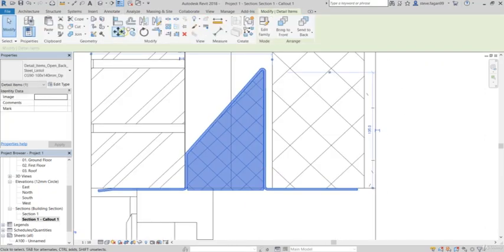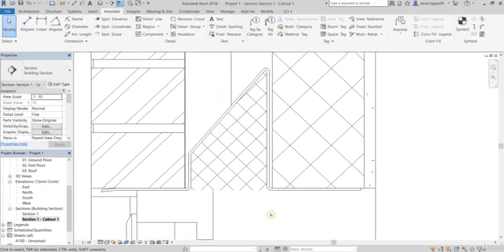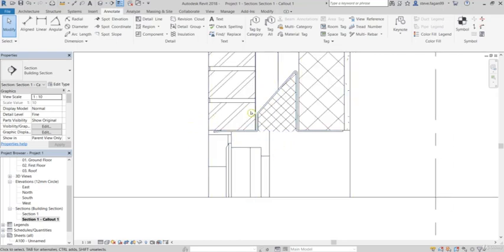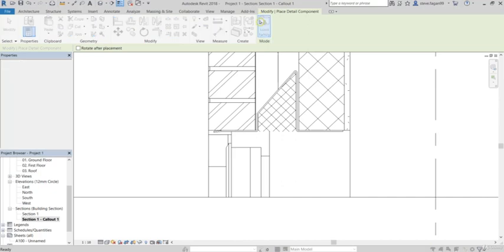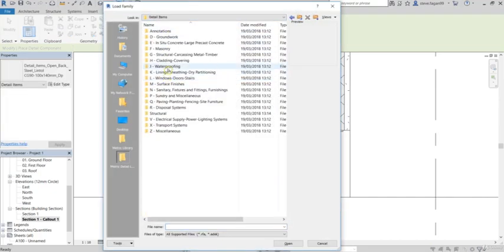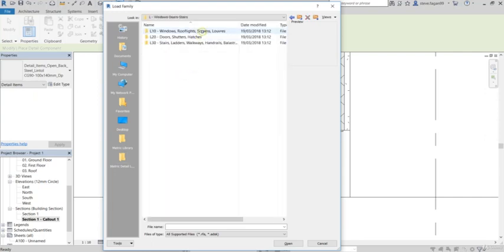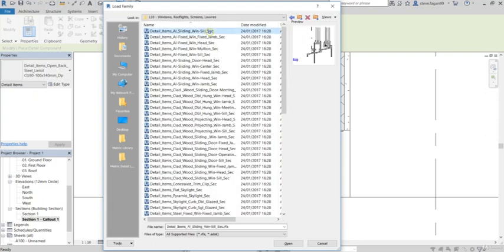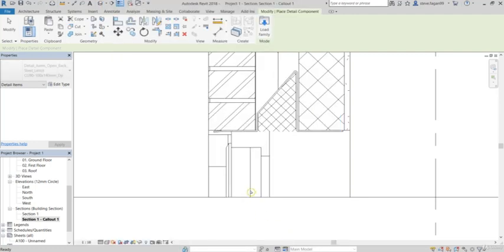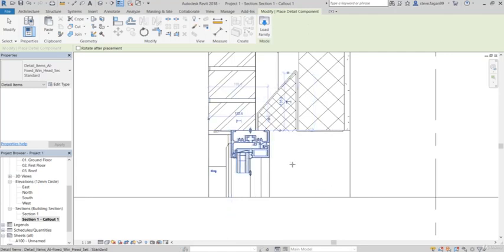Once it's in, again, I'm just using my arrow keys to adjust its position. As well, what I'm going to look for is a window head section. So go back into the component, load family, detail items, L for windows, L10. And third one down, we have detail items, fixed window head section. Open and place.